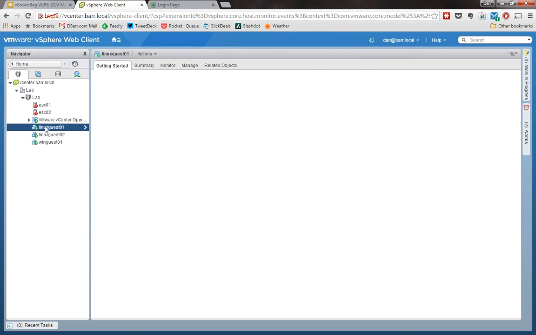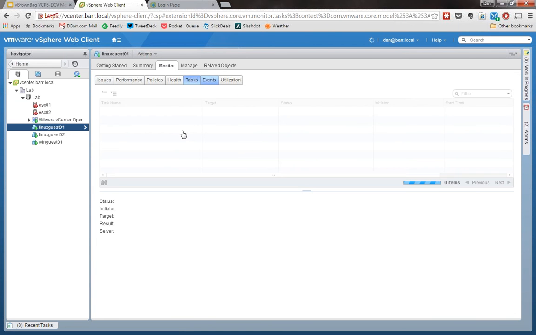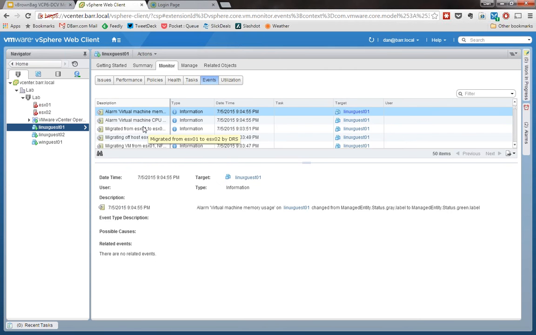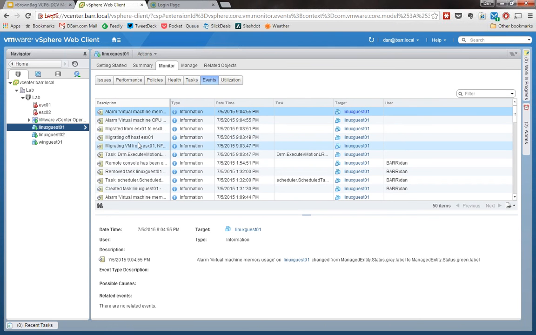And the same views available basically at a VM level. We have tasks and events that are just related to this VM. So we can get more and more granular with what's going on in the environment. Same goes for the, we have tasks at the vCenter level, which are going to show all the events and tasks under that vCenter, and data stores, same kind of thing.